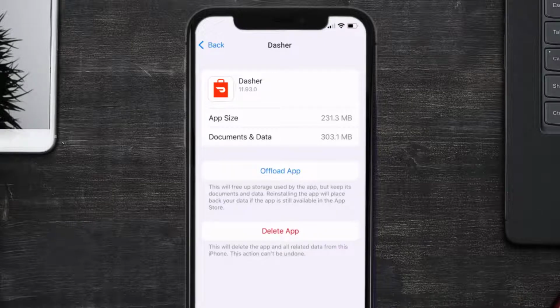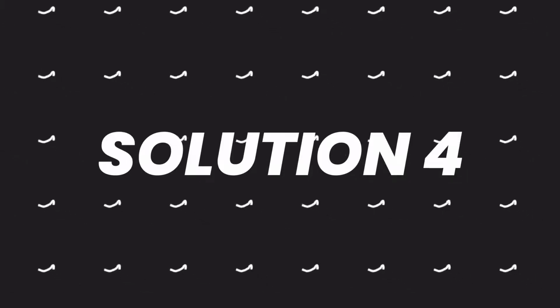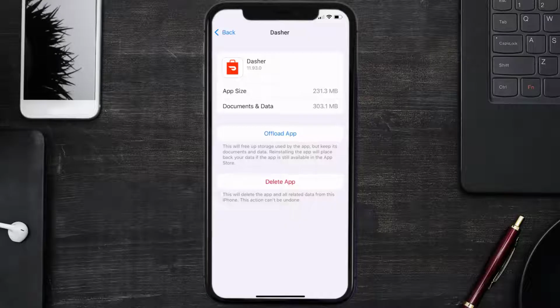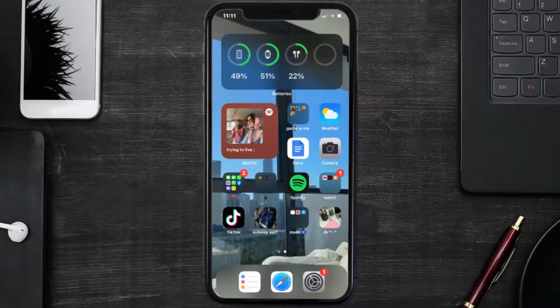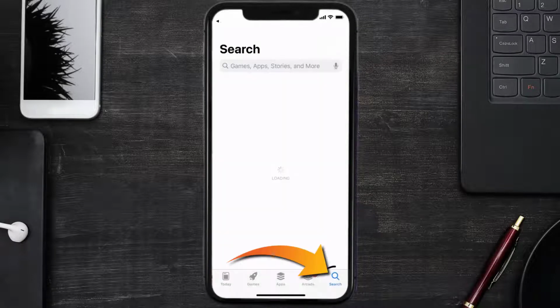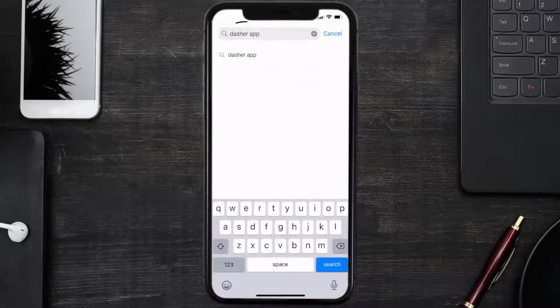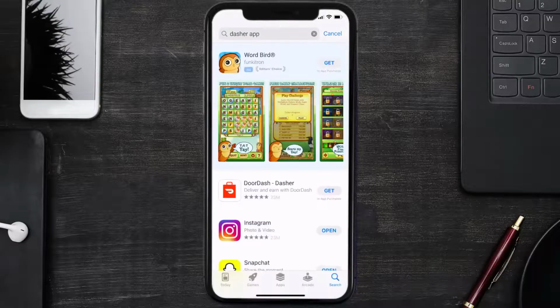This should fix the issue, but if it doesn't, then you need to completely reinstall the app. Follow the on-screen instructions to navigate all the way to the app page. Once you're on this screen, tap on Delete App to uninstall the app from your device. Once uninstalled, you need to open up App Store and then search for the Dasher app right over here in the search bar, and then click on this Get button to install it back on your device. Well, that's how you fix Dasher app error code 1.